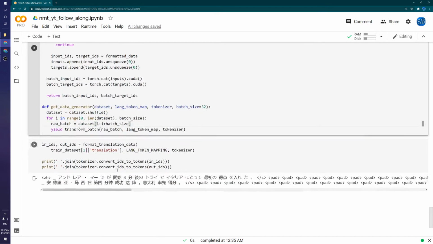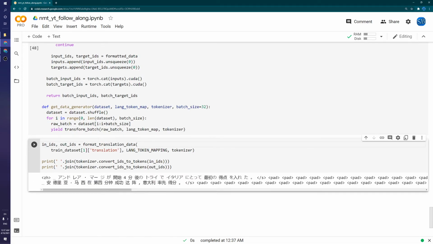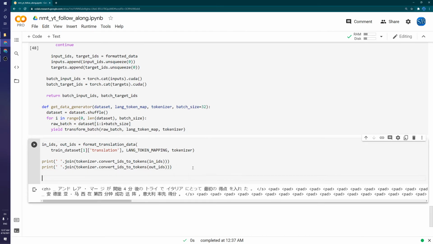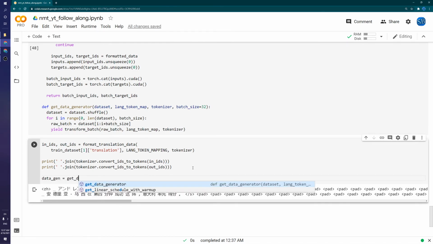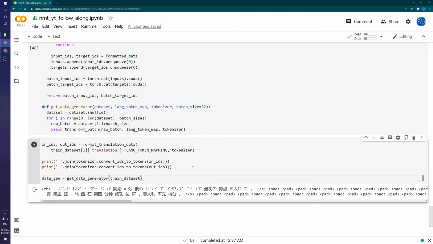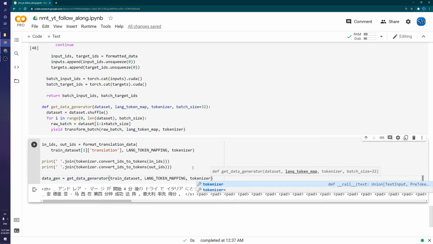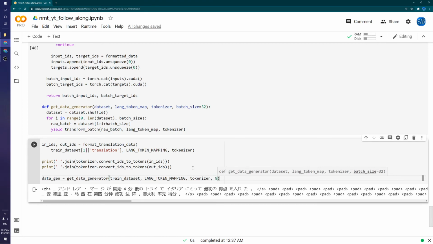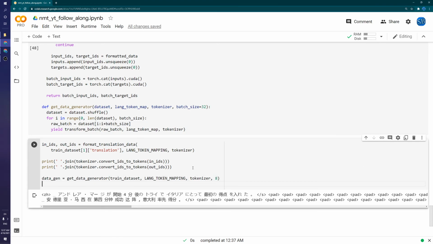If you haven't used generators, this might be a little confusing, so let me go ahead and give you a demo. So the first thing we want to do is use this data generator. So let's say data gen equals get data generator, and we need to pass in a data set, so we'll use our train data set, our lang token mapping, our tokenizer, and a batch size of 8. Cool. Then we can go ahead and say data batch. Remember, data gen right here is actually an iterator, so we can say equals next data gen.